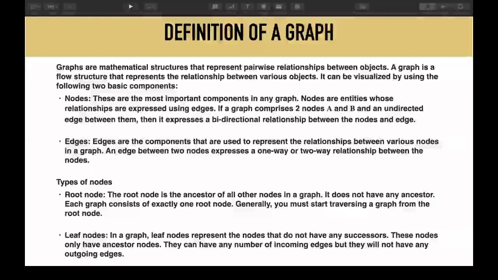If a graph comprises two nodes, say A and B, and there is an undirected edge between them, then it expresses a bidirectional relationship between the nodes. I mean, if there is a city A and a city B, and they are connected, then if you are currently in city A, you can go to city B, and also from city B you can go to city A. That is known as a bidirectional relationship. But there can also be a case in which you can only go from city A to B, but you cannot go from B to A. There might be some restriction that you can only travel from one particular city to another city, but you cannot travel back.